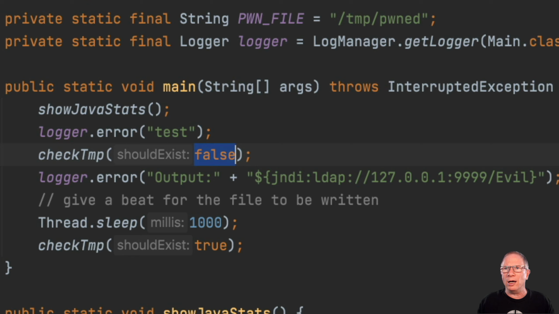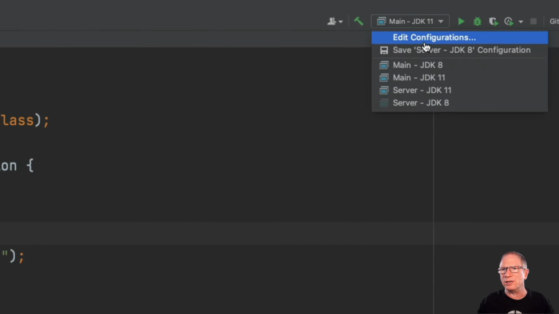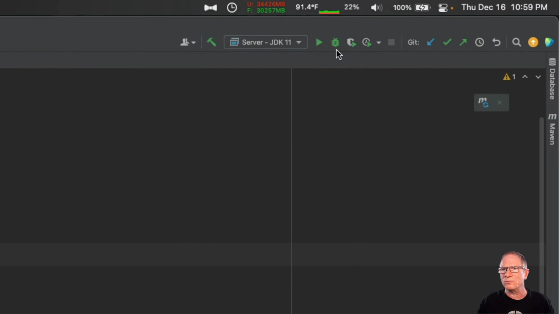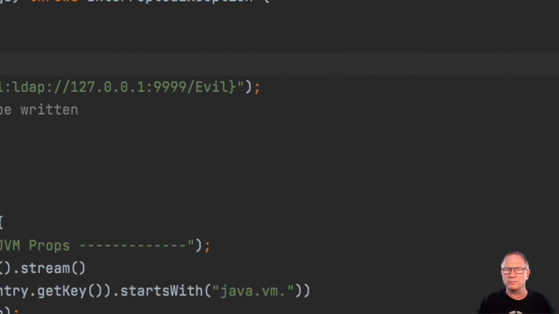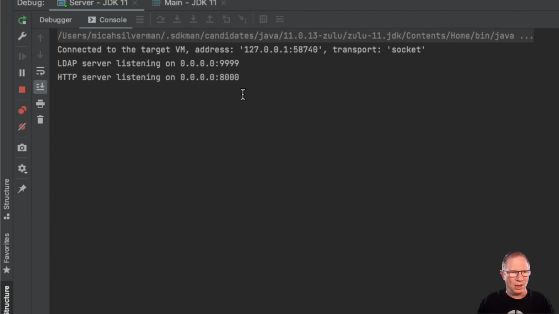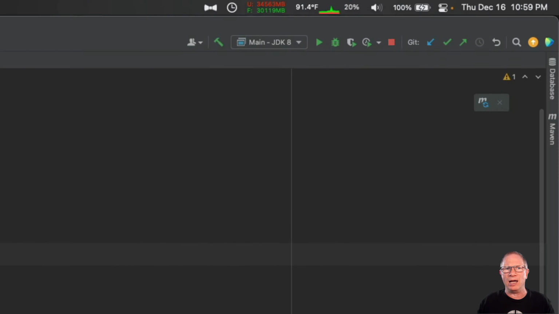Okay, so I'm going to fire up my server here. All right, so I can see that the LDAP server is listening on port 9999 and the HTTP server is listening on port 8000. Next thing I'm going to do is fire up my main class here, and I have some strategic breakpoints set so that we can see what's going on.